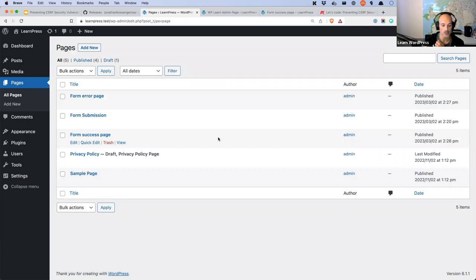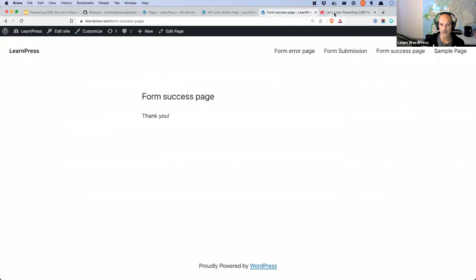Creating the pages is not super required for this plugin code. You will be able to code along with me even if you don't have these pages. You'll just get a WordPress error because the redirection is not working. But if you need to create those pages, you're welcome to do so now. And then I'm going to start looking at the code itself.